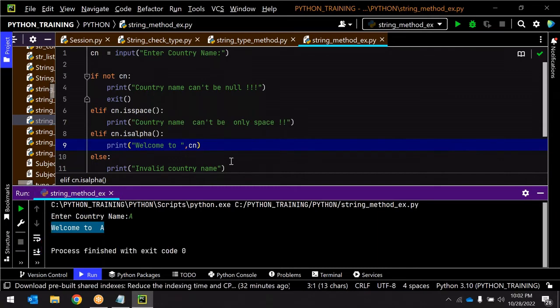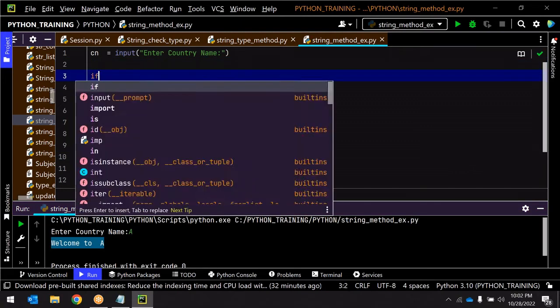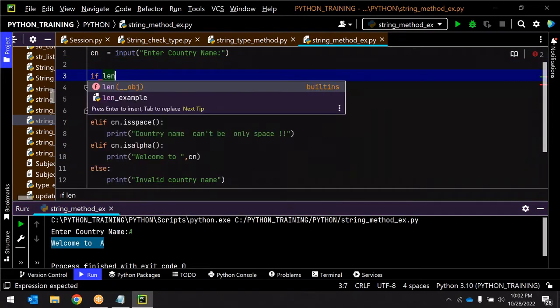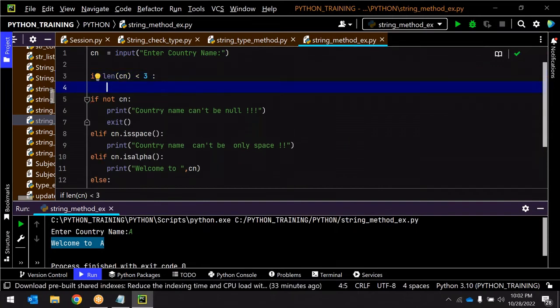Let's say you want to put a condition saying the input should be more than 5 characters or more than 3 characters. So now what we can do here is, if length of cn is less than 3. There are country names we can use like US for United States, and UK for United Kingdom. So it should be less than 2.